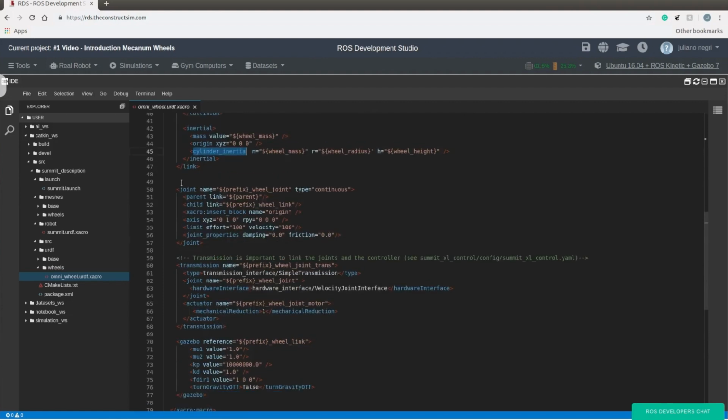After creating the link, we need to connect this link to some other link in the robot. In order to do that, we have the joint interface. The most important piece of information here is the insert block parameter, which has the same origin as a parameter in the definition of the macro.